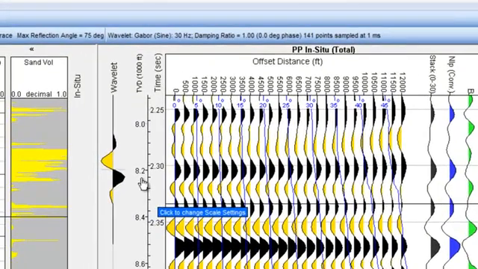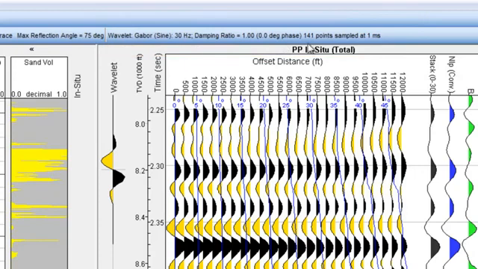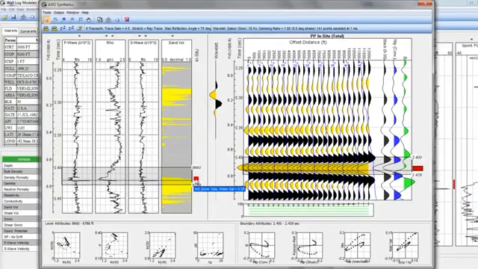If you want to know what the properties are of the wavelet, we can look right above here where it says this is a Gabor wavelet. We're looking at the sine component, 30 hertz. We have a damping ratio. We have 0 degree phase shift on it, and sample rate, and the number of points. Now, if we click on that, we could change the wavelet, but we're not going to do that right now. So this is what we're doing. We've taken this model, we've identified that we have gas in this hydrocarbon zone, and we put it over here.